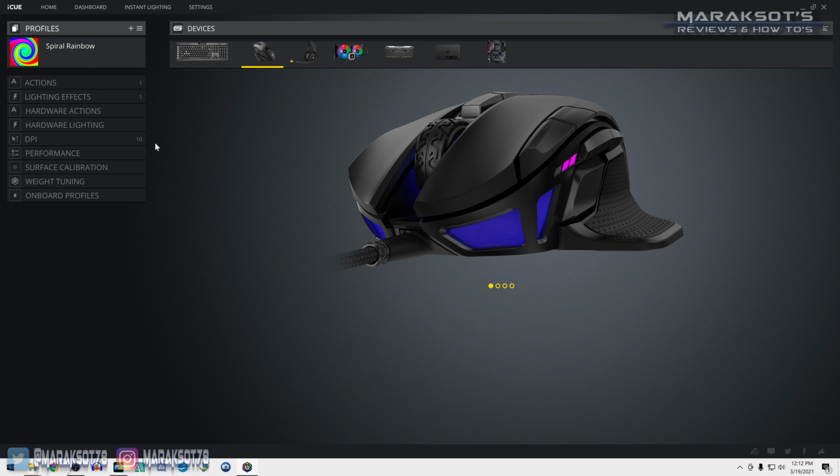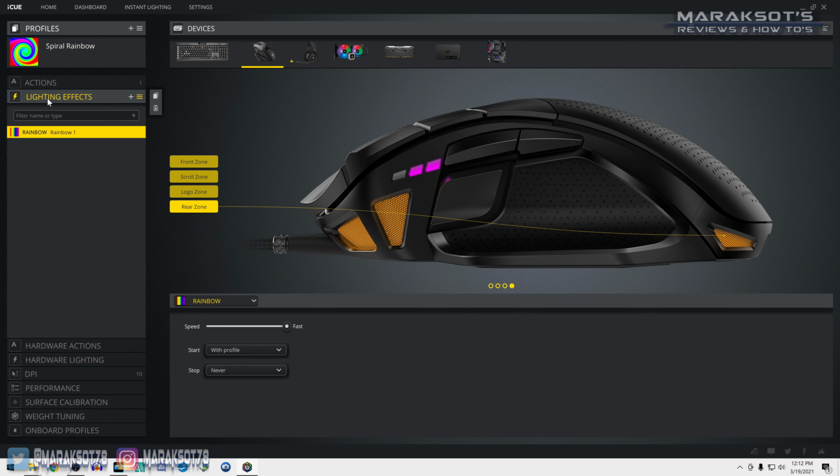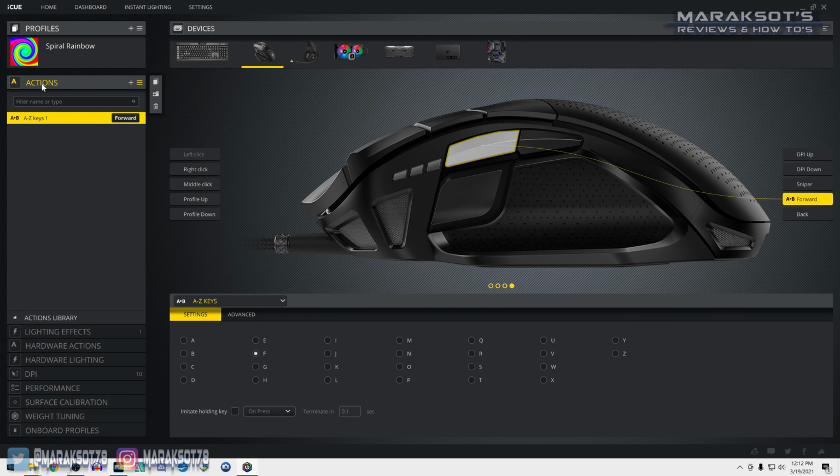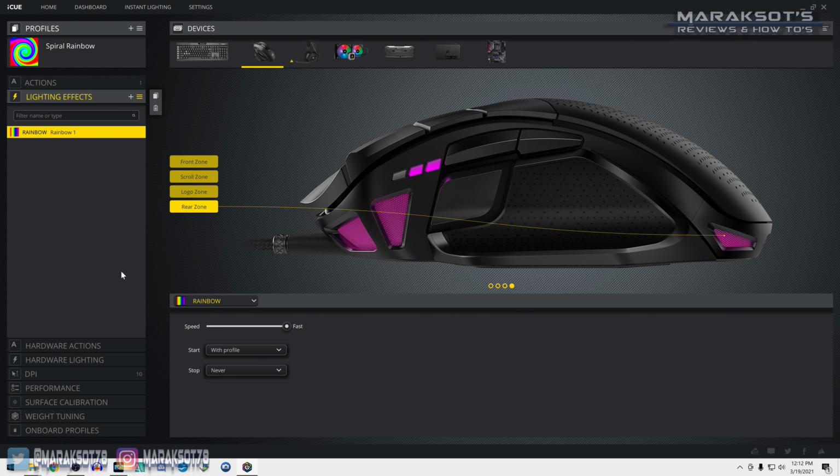And that brings us to the final part of the video, where we'll take a quick look at the settings in iCUE for the Nightsword. I'm not going to go into depth on how to customize the lighting or how to remap buttons because I already have an iCUE tutorial video, so you can check that video out in the cards or in the video description if you'd like a little help with those things.